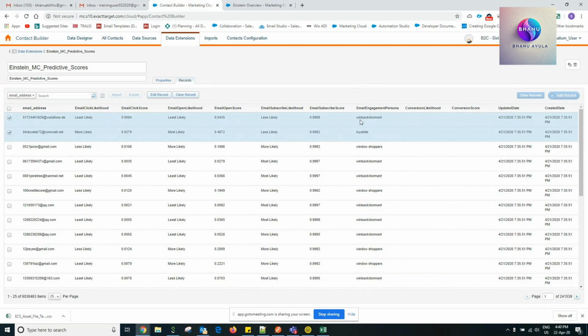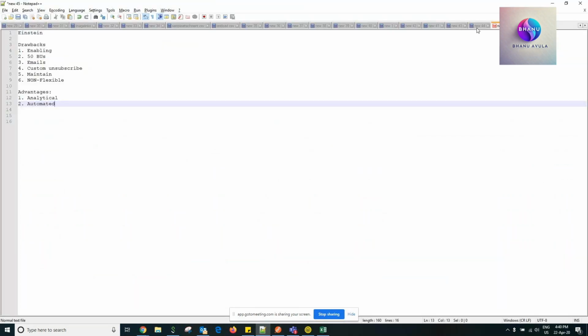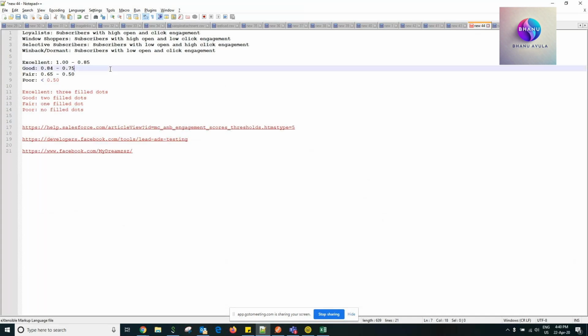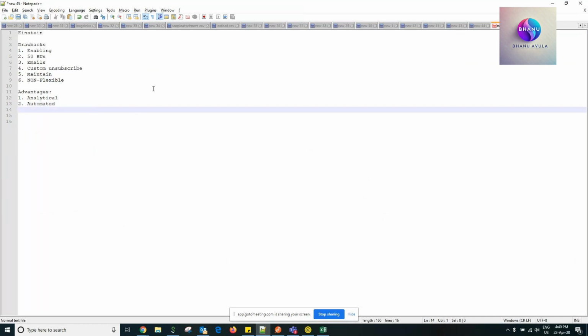And also it has some names called winback or dormant or loyalist or window shoppers. So it has some names, and these names you might need to know. I'll tell you how to know these names. This is how it gets captured. So here, if you see, it has some names. These are certain names which you might need to know.